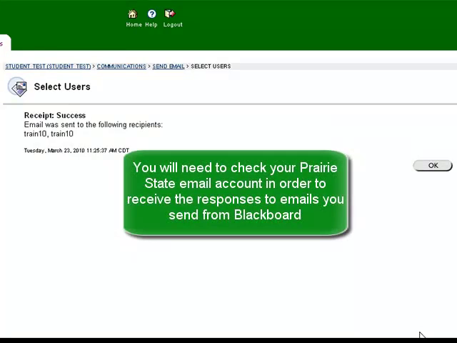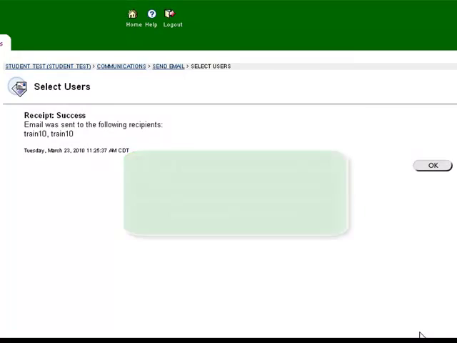Please note that you will need to check your Prairie State email account to get the response from the people you sent the email to. The email will not come back to Blackboard. It will go to your Prairie State email account. And that is how you send emails from Blackboard.